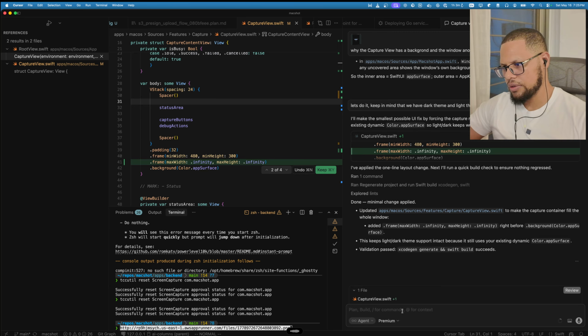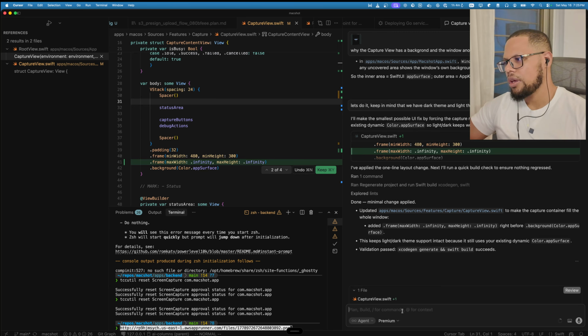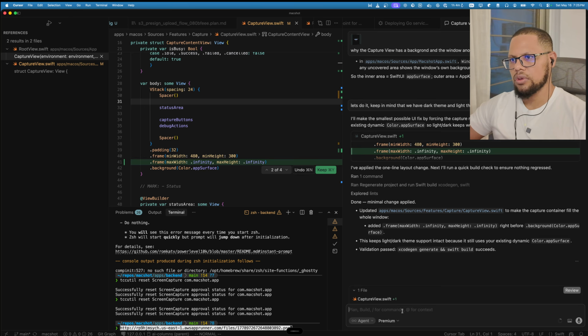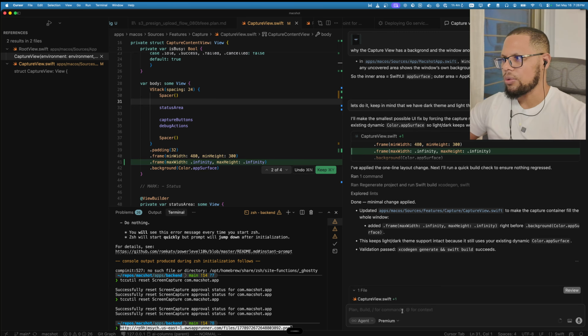If we do this, then we have to do it manually in all the views that are similar. Can we do that to the main window, to the NSWindow?